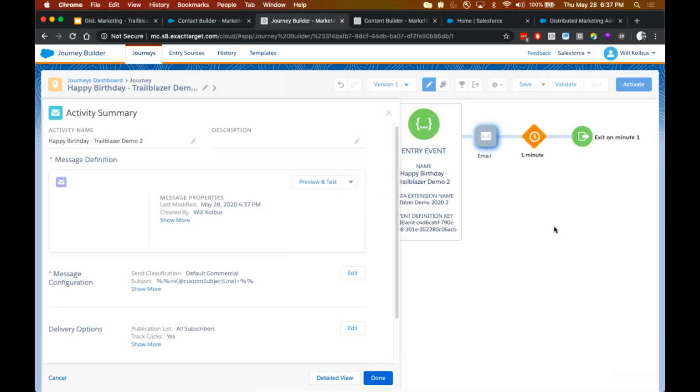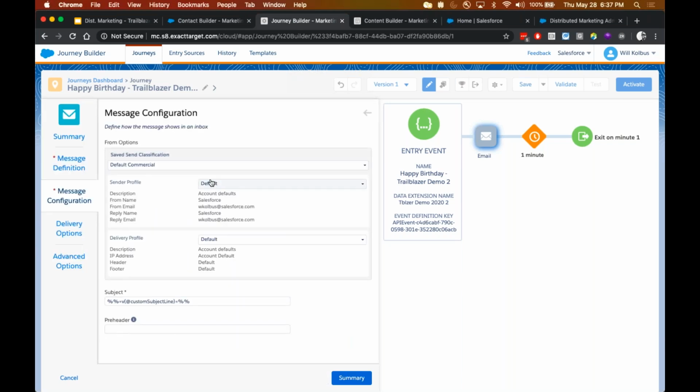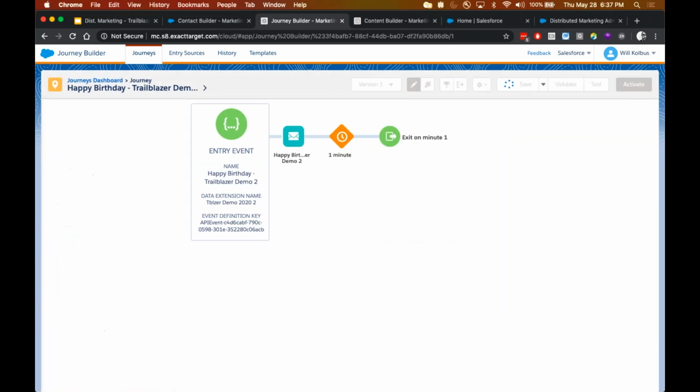And last step to make this a thing is finish setting up this email and activating the journey. So we're going to give it a name. This is what our user is going to see. I can provide a description if I want. Remember, we want this to go from our DM person. So we're going to use our distributed marketing sender profile, which is using the default variables from DM, which are send from name and send from email in the definition. This can be anything you want. We're going to go ahead and call this good. So let's go ahead and save this.